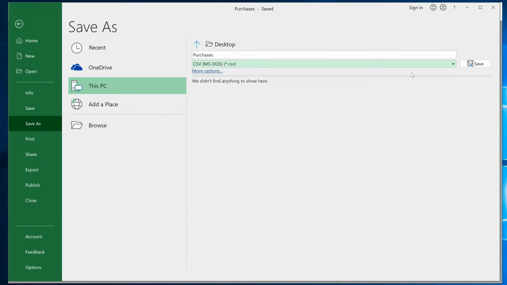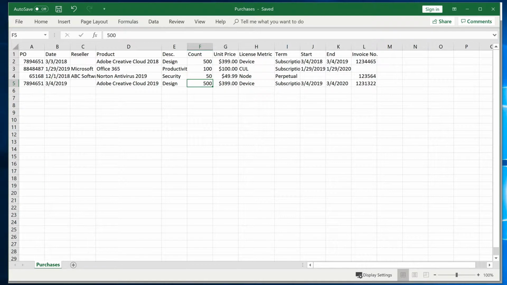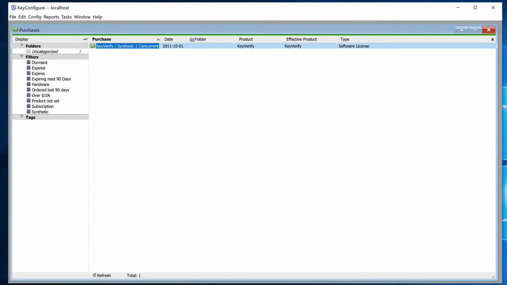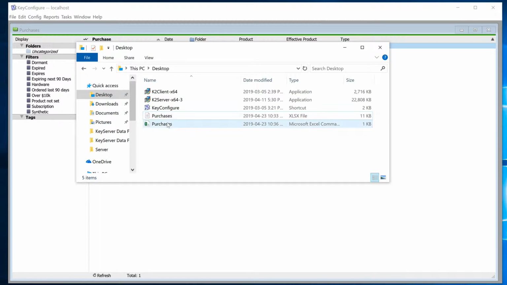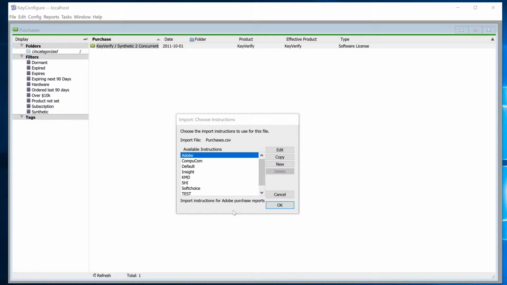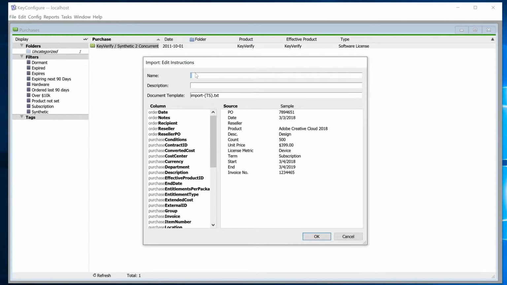Once the file has been saved, simply drag and drop it from the desktop or folder into the Purchases window in Key Configure. When the import wizard opens, you're given the option to choose from a list of previously saved field maps, but in this case, we're going to create a new one. Give the field map a name, often based on the data source, and add a description if needed.